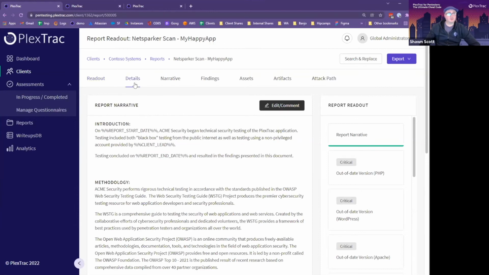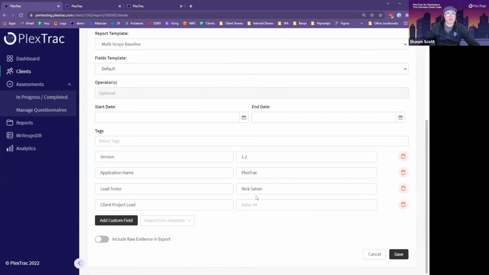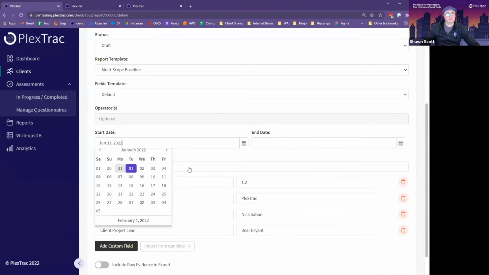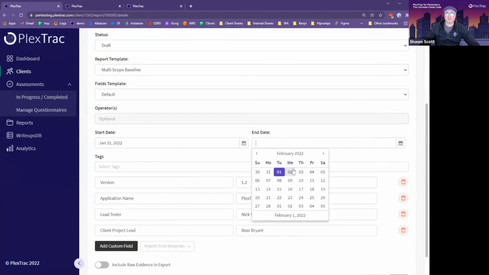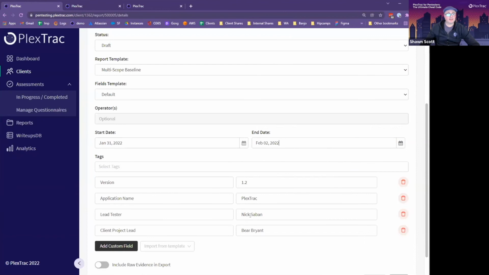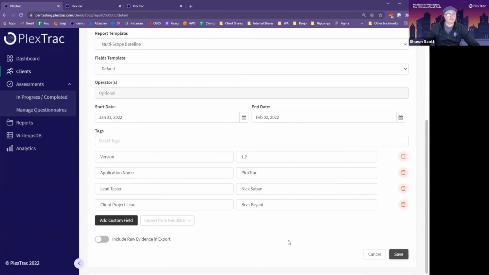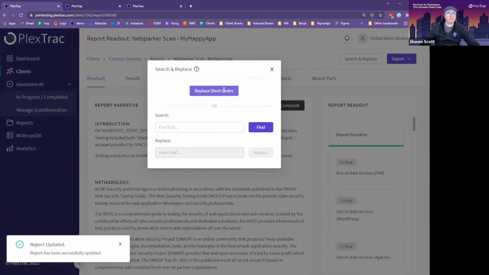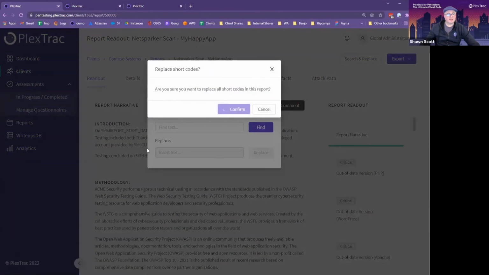So if you come back over to your details, and I was now to give it a project lead, and we'll say that that's Bear Bryant. And maybe we'll also fill in the rest of those. We'll give it a start and an end date, right? Because we've got three built-in shortcodes in PlexTrac: start date, end date, and client name. Save all that. And now I go back to my readout view and replace those one more time. You will see that they now have data and they can be replaced. So tremendous time savings.